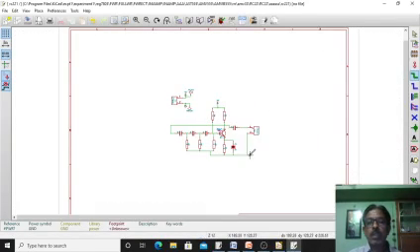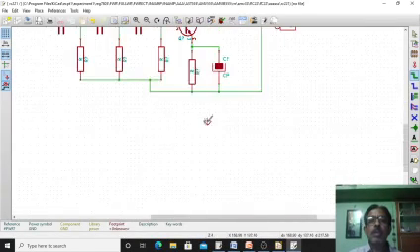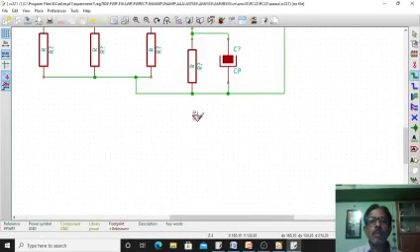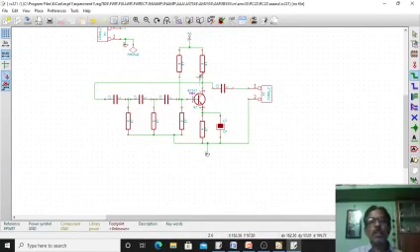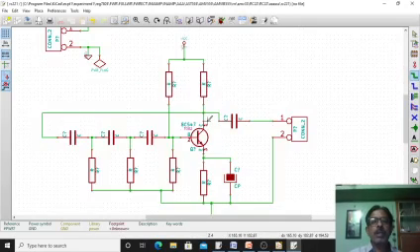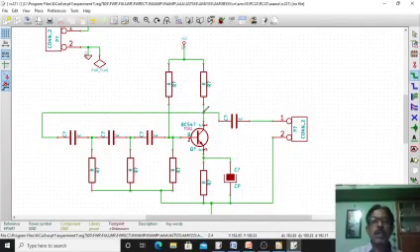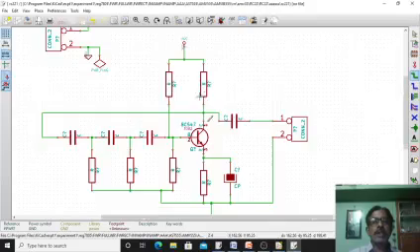I am placing it anywhere here to connect this to the ground. So this is the circuit diagram or schematic. It is called drawing the schematic layout. Here the wires are crossing, so they are not connected. Whenever the connection is there, a junction will come like this. So the schematic connection is over.